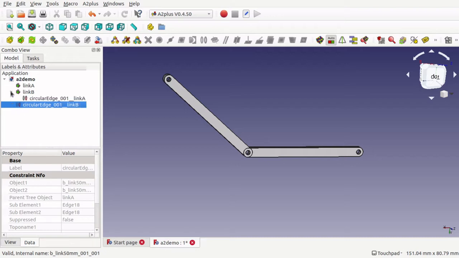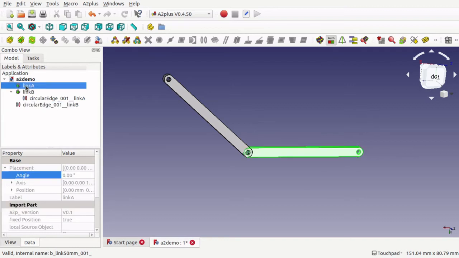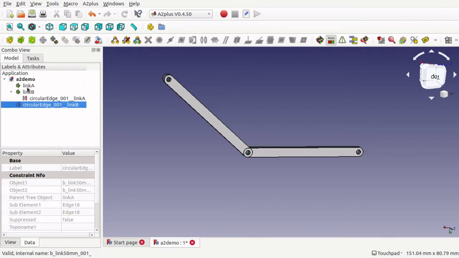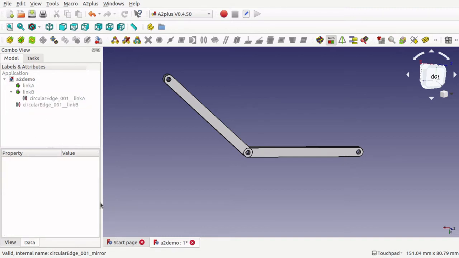Now, if we open up link B, we can actually see another constraint in here. So that's showing that link A is linked to B. In B we've got link A there, and we've got this constraint that's sitting outside of link A, which is a bit interesting because I would have thought that would have been inside there, but that's okay.